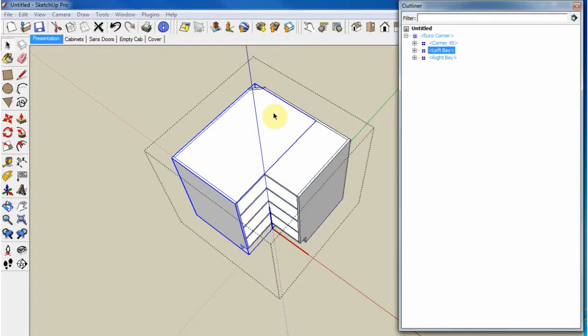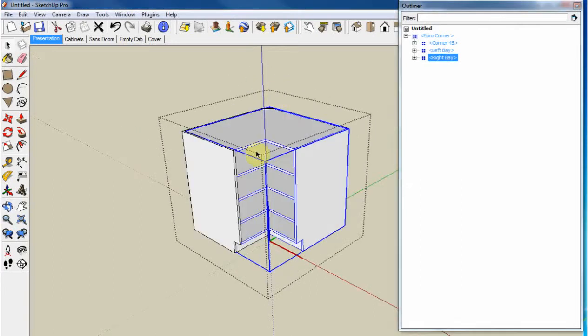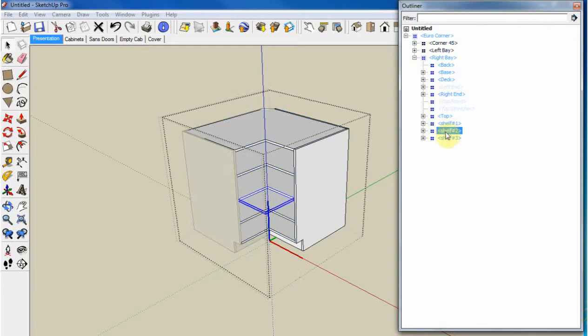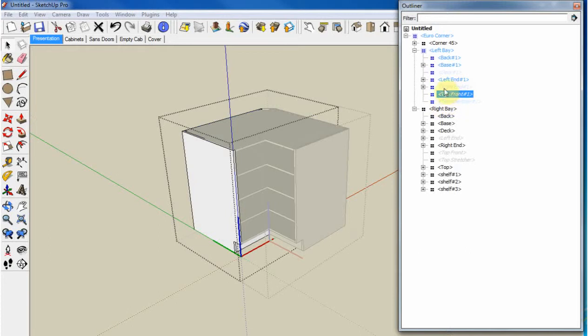There is a left bay and the right bay. And the right bay is the one that actually has the shelves and the top and the bottom. If you open up the right bay, you can see what's visible. If you open the left bay, you can see tops, but they're actually grayed out, which means they're invisible. They must be left there for the corner cabinets to work. So if you delete them, you'll find your corner cabs stop working properly.